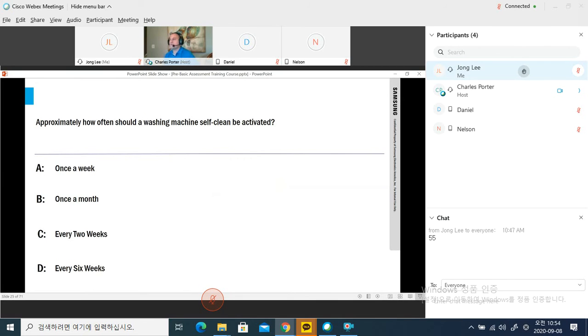All right, approximately how often should a washing machine self-clean be activated? So the answer we're looking for here is once a month. Technically, if you look in a manual for our washers, you'll see it'll say 40 or 42 loads. Every 40, 42 loads is when you want to do a self-clean.